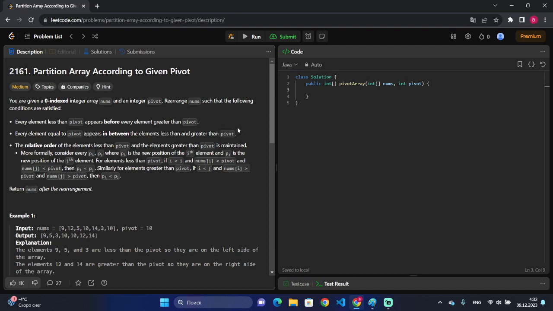In this video I will solve a problem from Leetcode and show you how my code works and explain it. So the problem number is 2161, Partition Array According to Given Pivot.